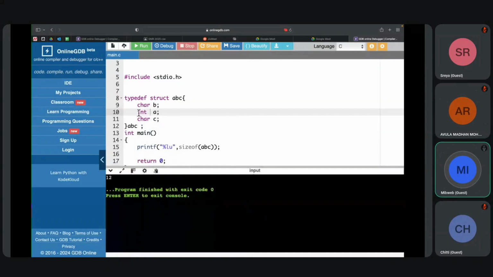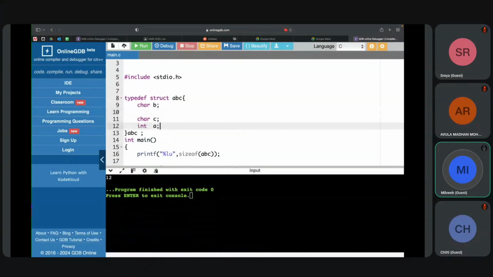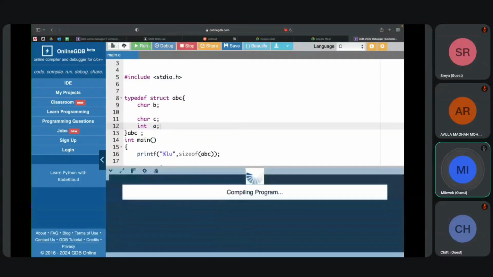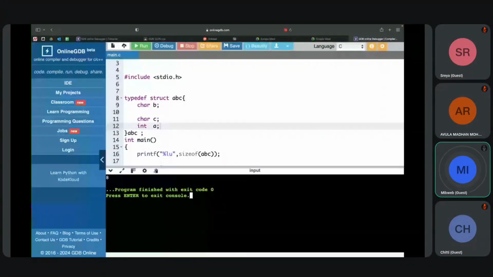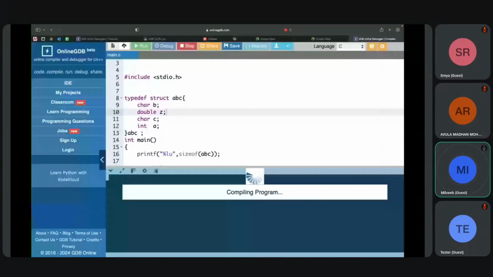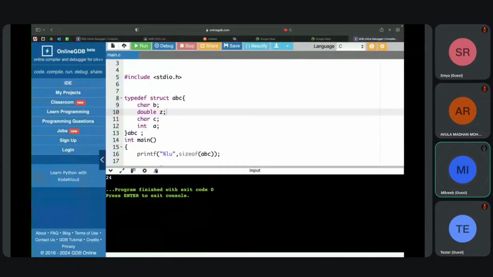Now what I'll do is cut this and paste it here, and you get a different answer. Now if I add one more data here, a double, like double Z, and I run this program, you will get some other answer. These answers are varying now.